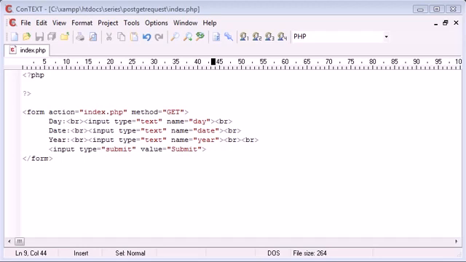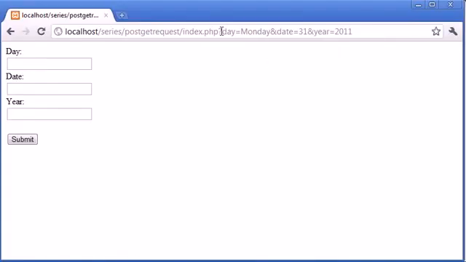Now, we're up to the point in our forms where we're looking from the previous example about how we create a form and about the action and the method, like you can see here. We're now going to talk about how we use PHP to pick up these variables. At the moment we're processing 3 variables through the get method, and this is day, date and year, and we can see this in our browser here.